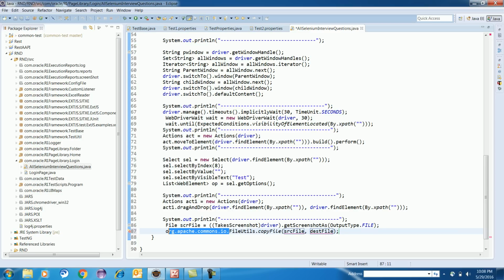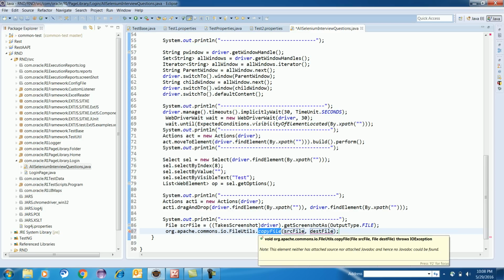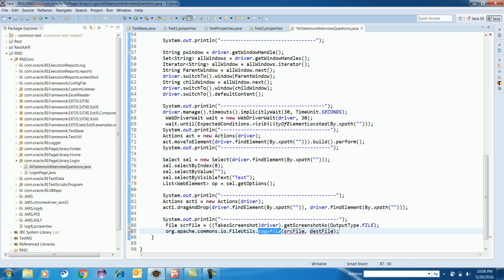This is nothing but the package. Inside the package you have one class, FileUtils, and you have something called copyFile. So you can just write FileUtils.copyFile. The src file is nothing but this file.